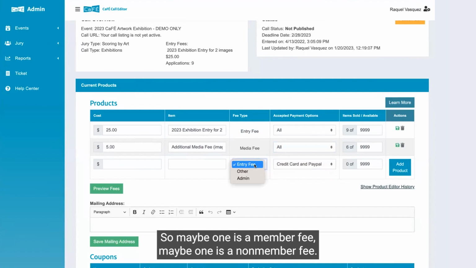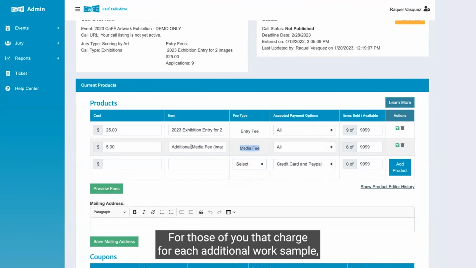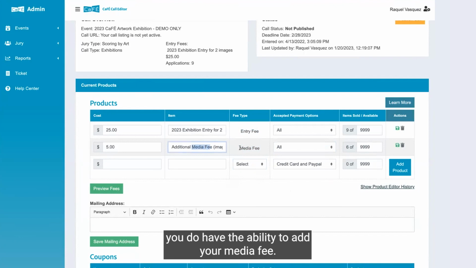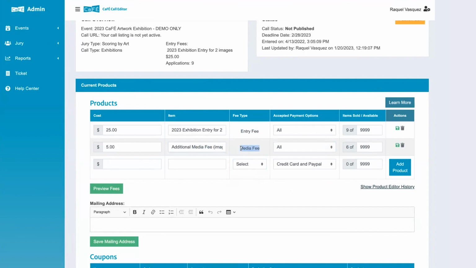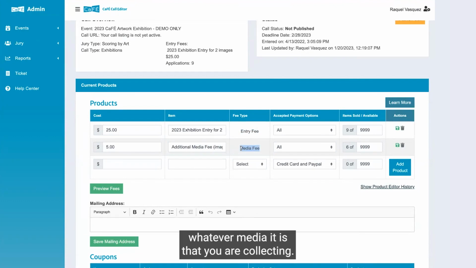So maybe one is a member fee, maybe one is a non-member fee. So there you can include up to two fees. And then there is a media fee for those of you that charge for each additional work sample. You do have the ability to add your media fee. It's called media fee because it's charging for each additional image or each additional video or audio, whatever media it is that you are collecting.